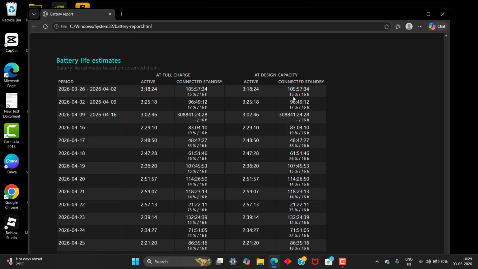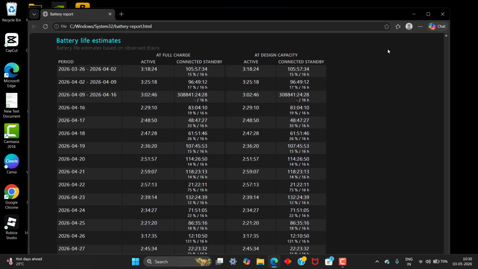Here you can see that full charge capacity and design capacity should be equal. If the full charge capacity is lower than the design capacity, there is a problem with your battery, so you need to replace the battery. That's easily found on any device. So these are the methods to easily find out whether it's hardware or software.